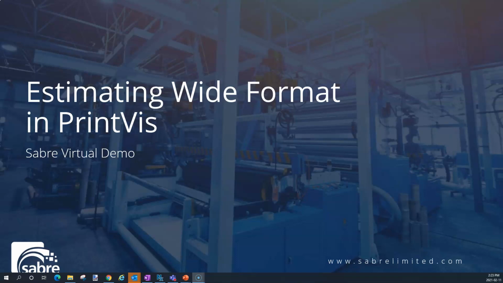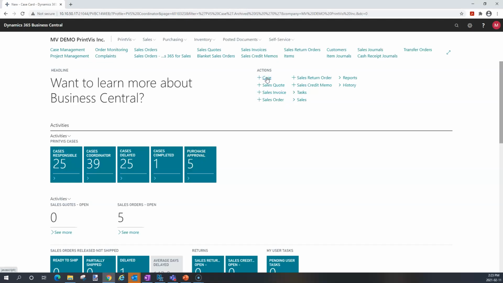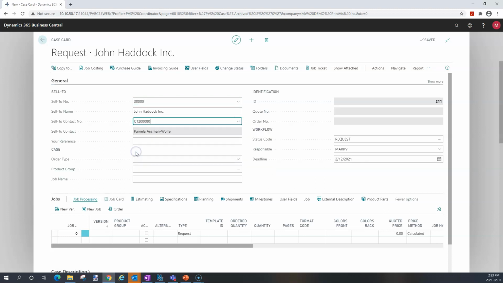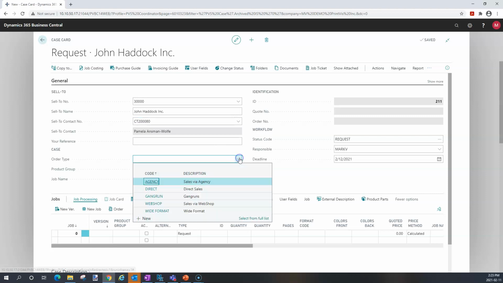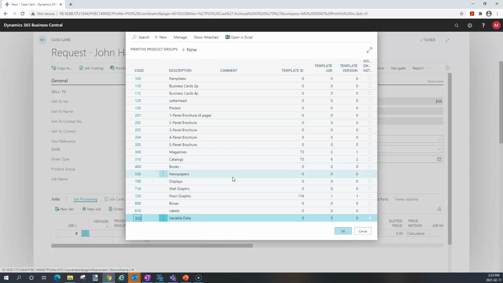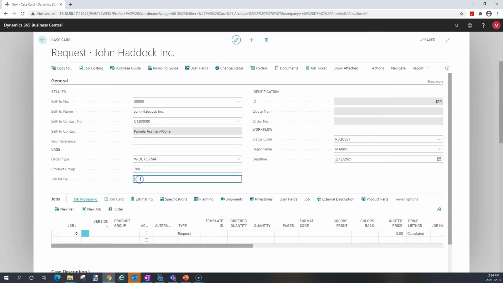In this video, we're going to look at estimating wide format using PrintVis. From my role center, let's start a brand new case and add our customer. We can, of course, assign our contact for the customer. And down here, we're going to place our order type, which, of course, is wide format. And selecting under our product groups, we'll put this under displays. And we'll give it a name for our project. There we go. And let's just start our job line.